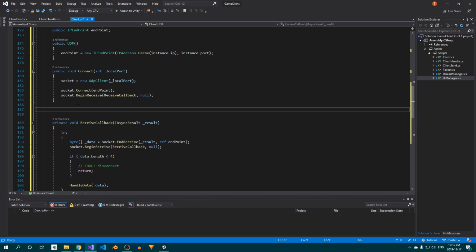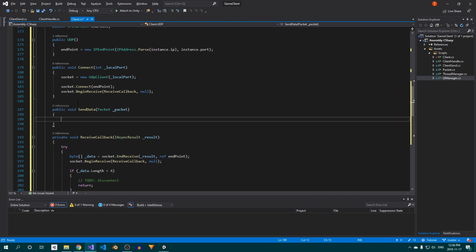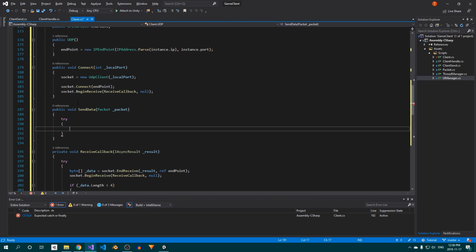Above our receive callback, add a method called sendData. In the try block, insert the client's ID into the packet.